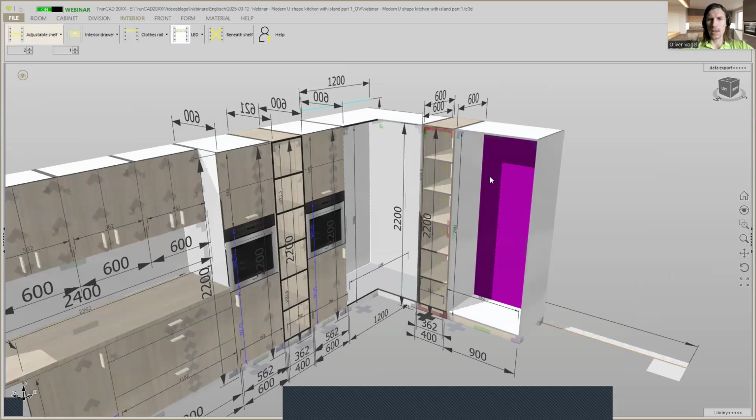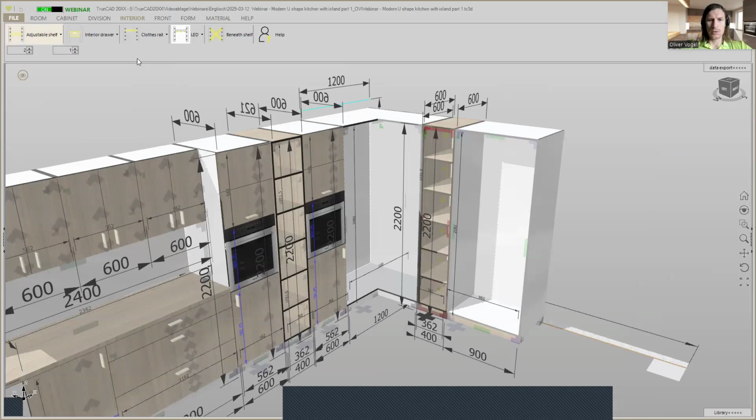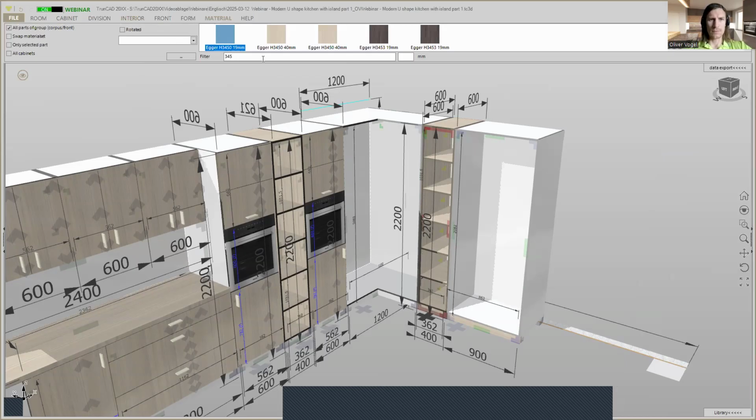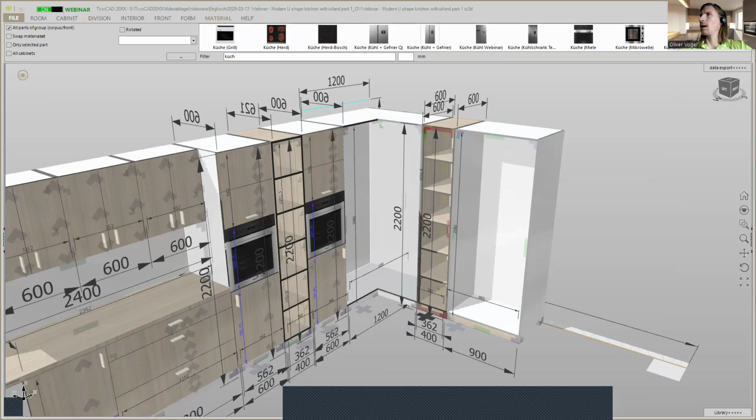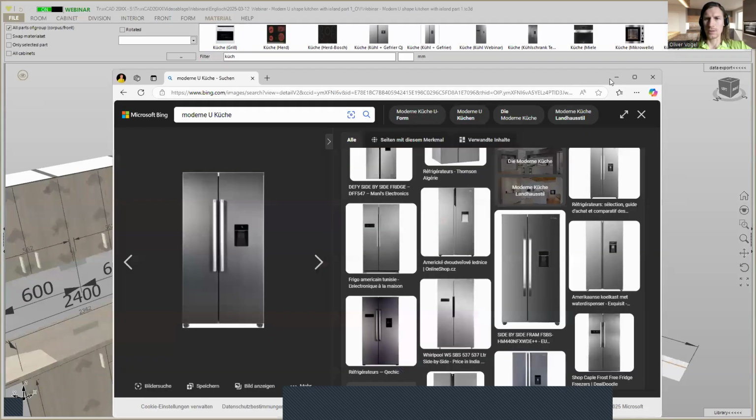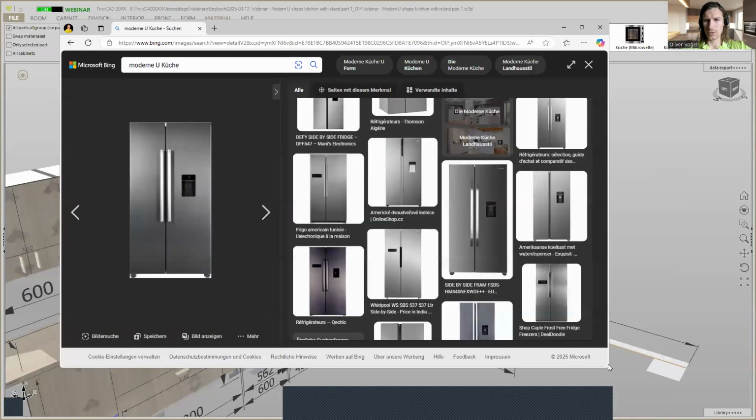And then we're continuing with our fridge. And for the fridge, if we click here on the material for the fridge, and for you, if you type in here kitchen, for me it's Küche, you see you can also use JPEG pictures for the fridge. And I also show you now how to set up the picture, and therefore I drag and drop here the web browser page in it.